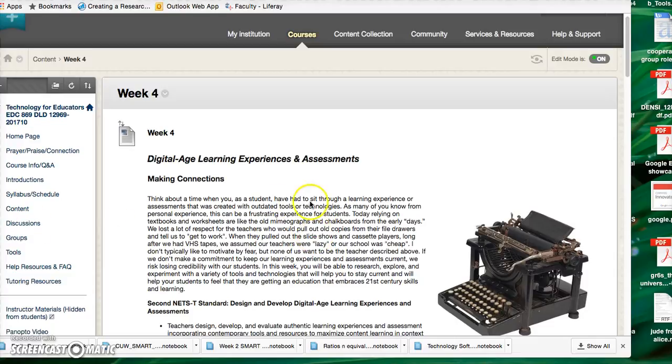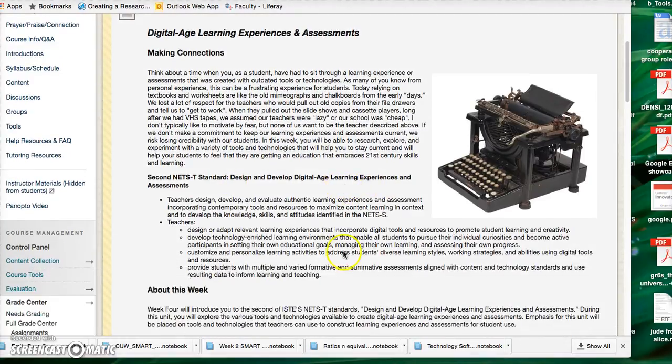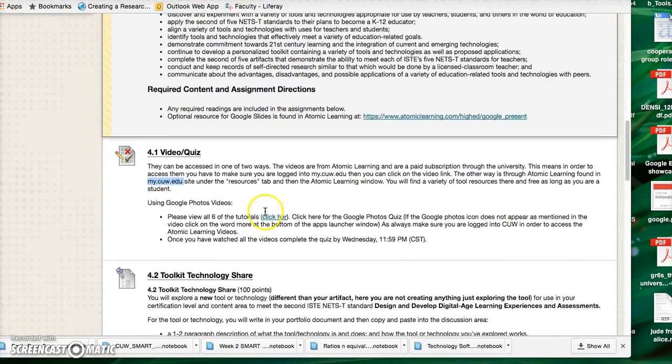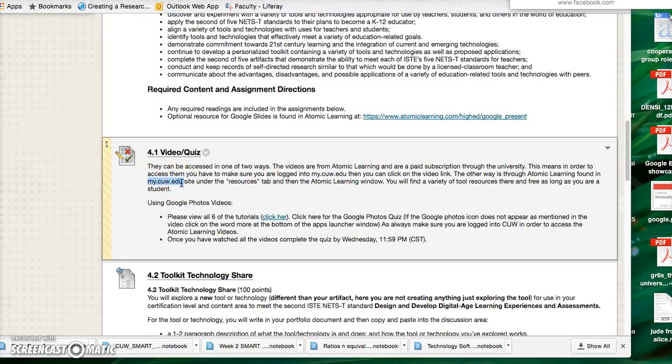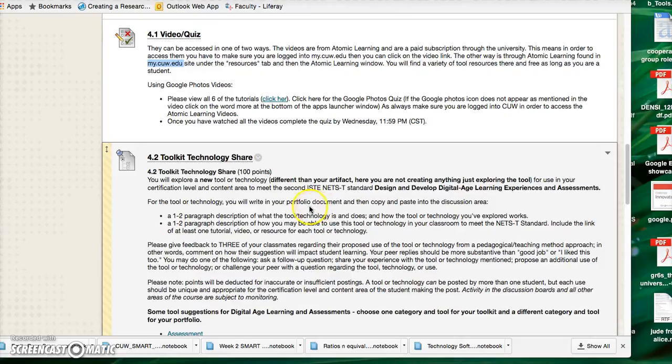So for week 4, please read this. It's about the NETS teacher standard, which is to design and develop learning experiences and assessments. You have the ability to pick some topics. We have some suggestions. You have one video quiz. Please make sure that you are logged into MyCUW before you can access those Atomic Learning videos. You have another tool share this week that is in your portfolio document.